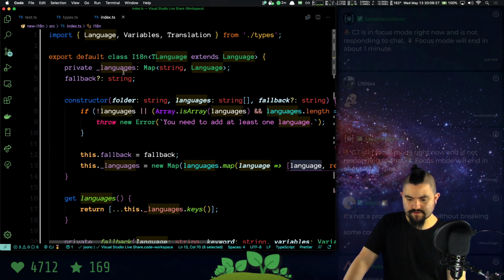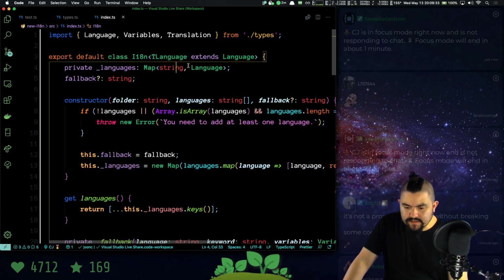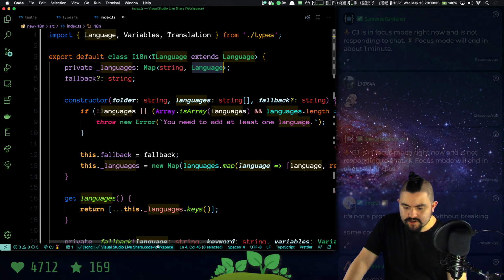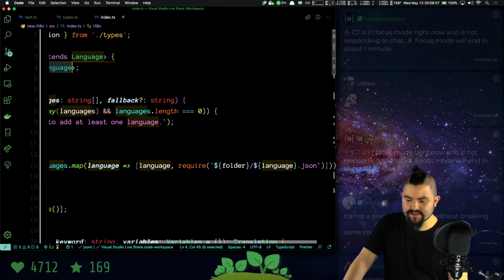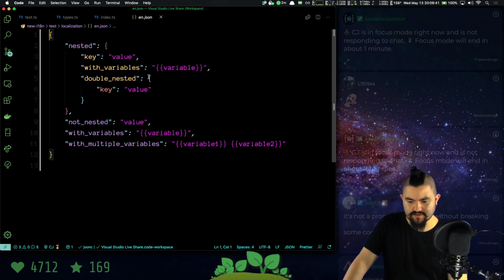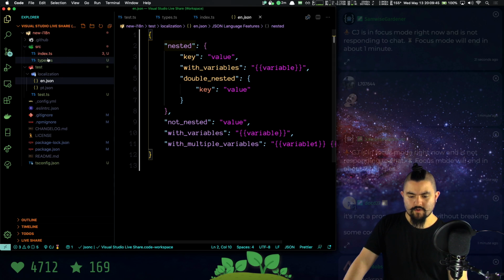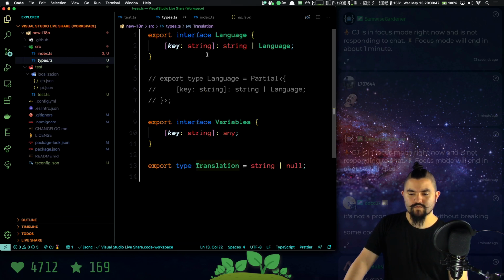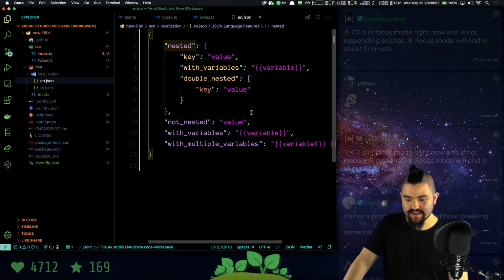But does this dot underscore languages have a map? Okay, so we're saying that language is that JSON file that we're loading in. And if we look at an example of a JSON file, we have nested, nested, nested. Okay, so I see. So language is literally just an object with some keys and some values there.